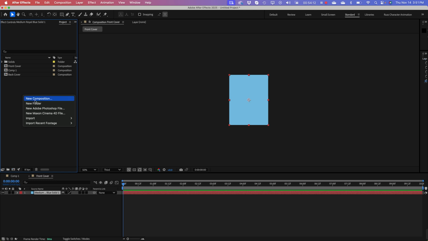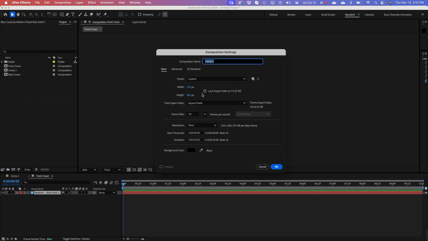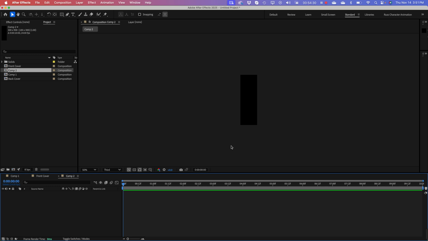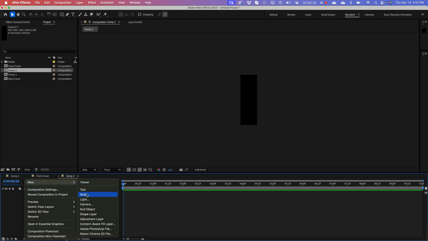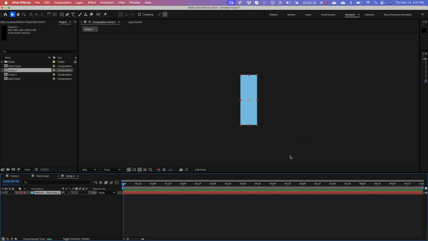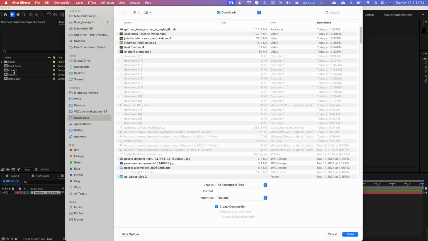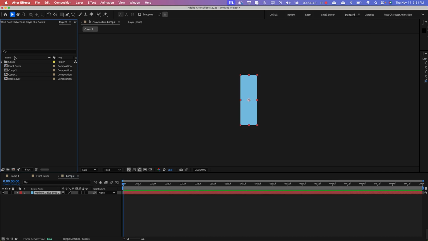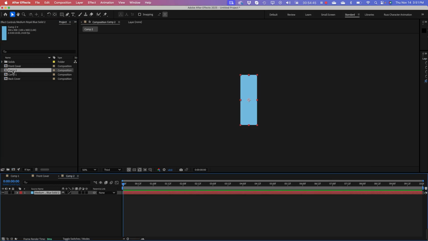And then we're going to make a third composition. That is, we're going to keep the 900 tall, but we're going to make the width 300 wide. So that gives us that. And again, put a solid inside of that too. It can be the same colors you had before. Doesn't really matter. And make sure you name that spine.